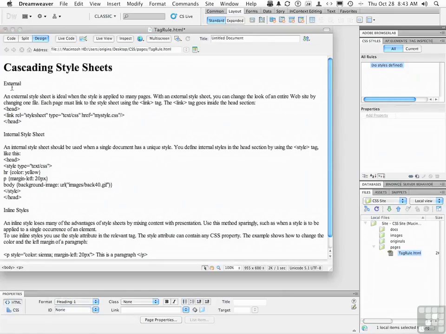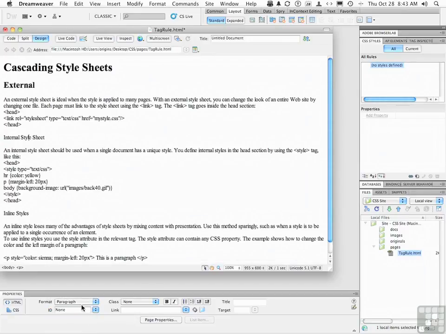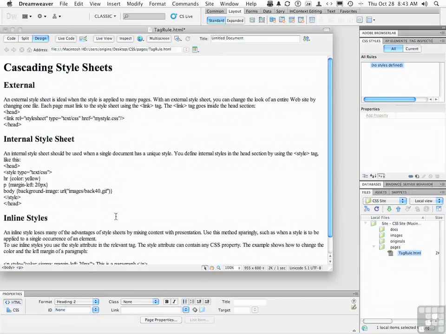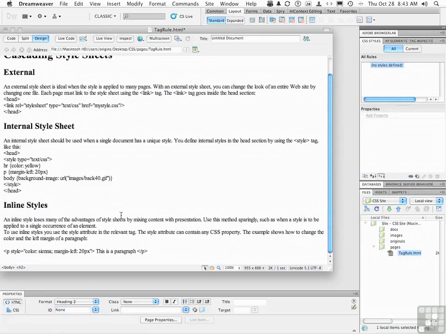Now let's do the same thing to the word external, except we're going to call that an H2. In other words, we're stylizing these things with normal HTML tags. And we'll do one more down here. And there we go. H2, H2, H2. We're done for what we're going to do right now.